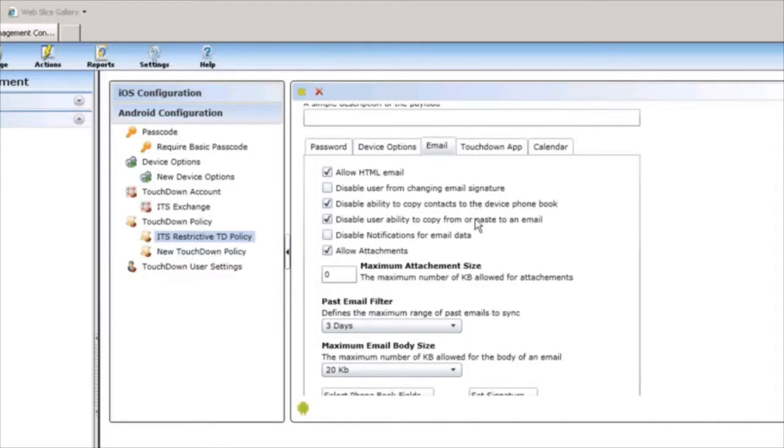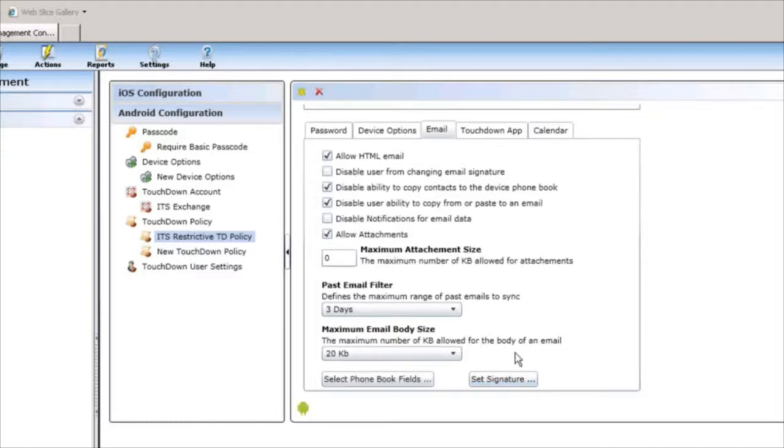From here, we can configure what the user can and cannot do within their email. We can disable the exporting of contacts to the local phone book on the device. My favorite is disabling copy and paste within an email. So that basically keeps all of your data contained within the email. You can even control the signature settings. Touchdown gives you very granular control over the configuration.